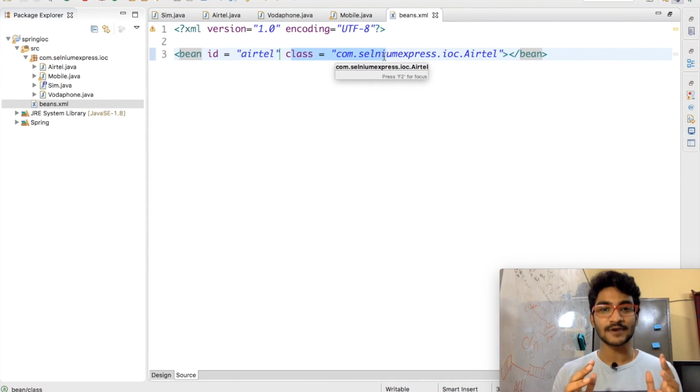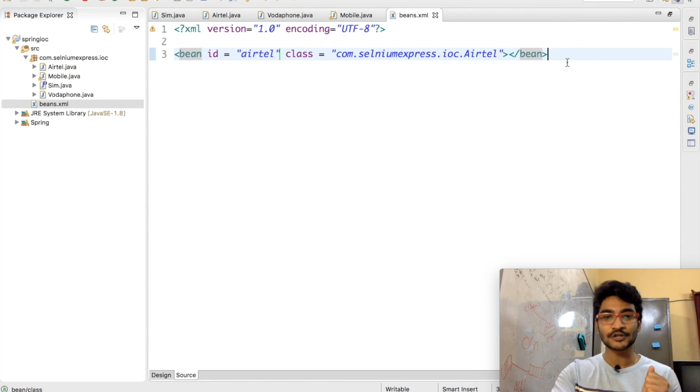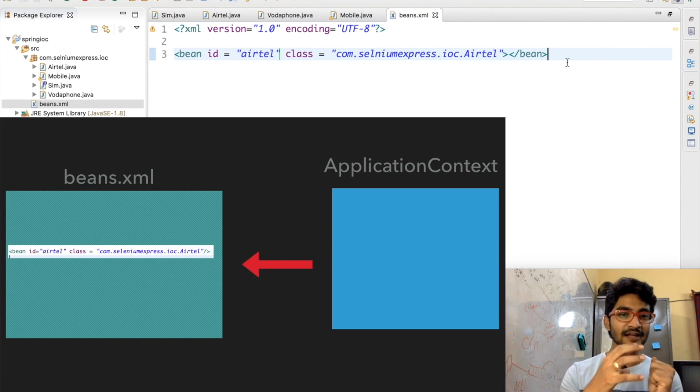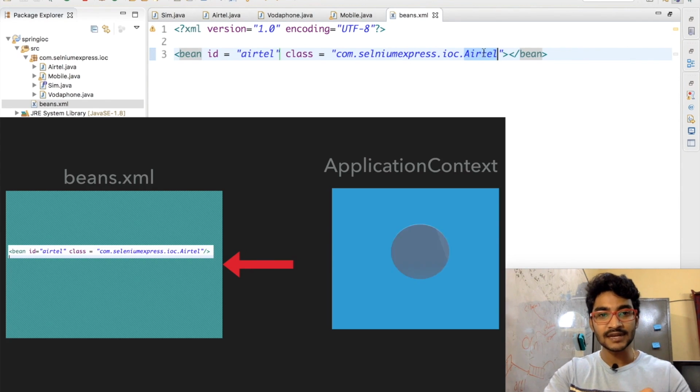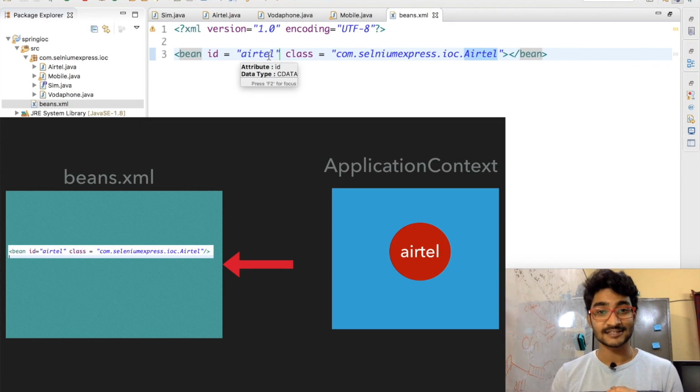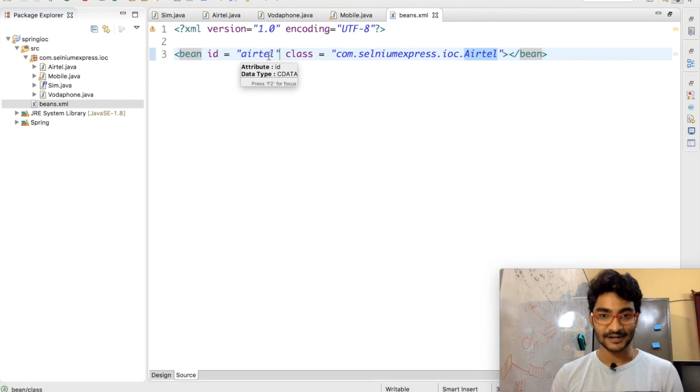So now this is ready. What the Spring container is going to do right now is read my config file, and from this config file it is going to see, okay, this developer wants me to create this Airtel class object, and wants me to give it a reference called Airtel. Now this is going to create this object inside your IOC container, right?